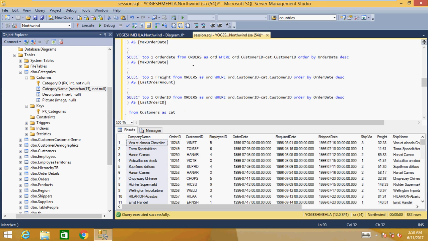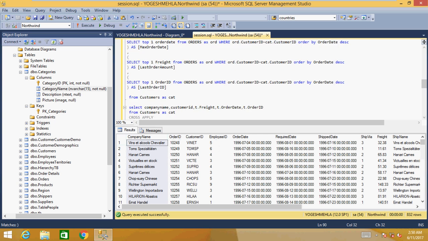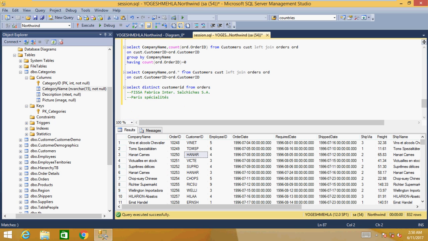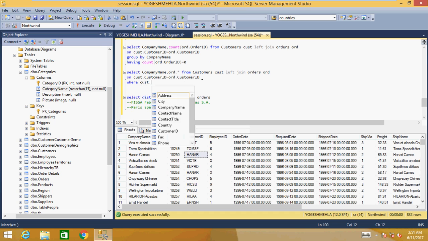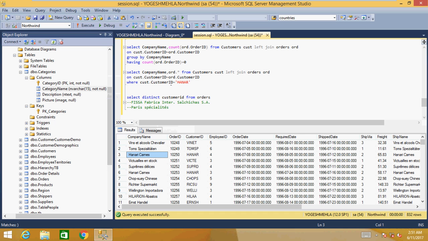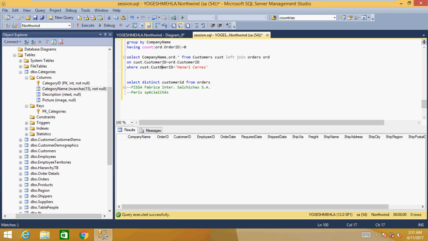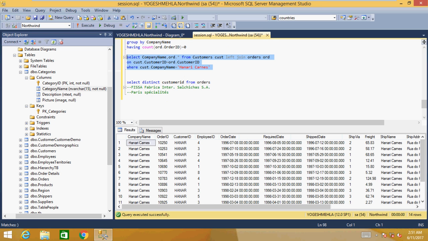Also I want to put one condition, where customer. Let us take one customer ID, so I want to get all the orders placed by this customer. So I will say where customer customer ID equal to, or I will take the name. If I run this, I got the company name here. So what I am getting now is all the orders which are placed by this customer.